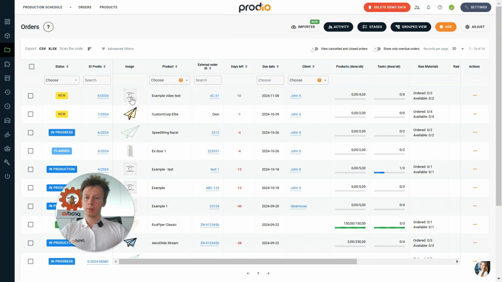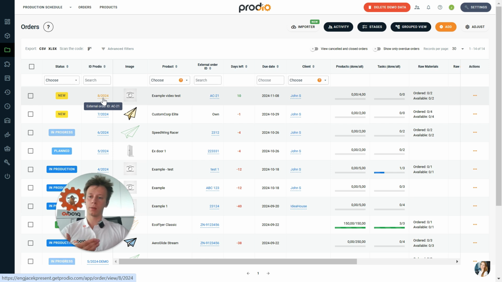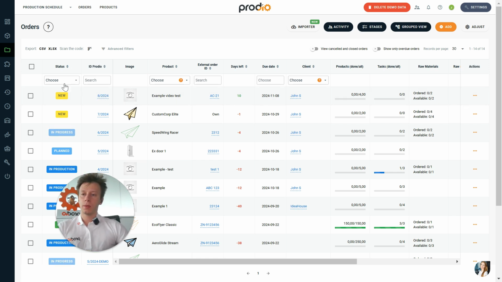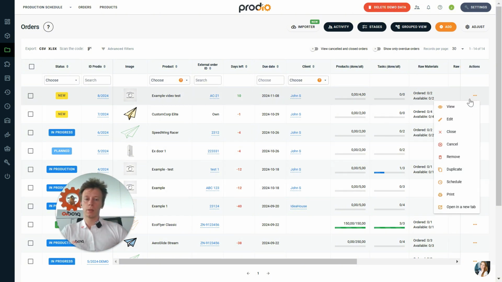And as you can see, here is the new order that we've created. And here you can see the status of the order, and you can see that this is new, which means that you can see information about it and all, but your workers can't until you schedule it. So to schedule an order, you have to click Schedule here.